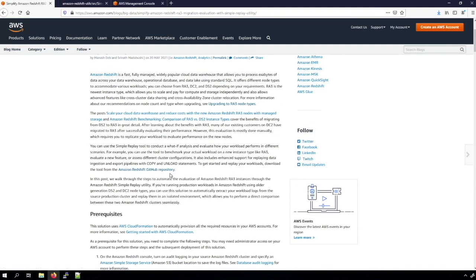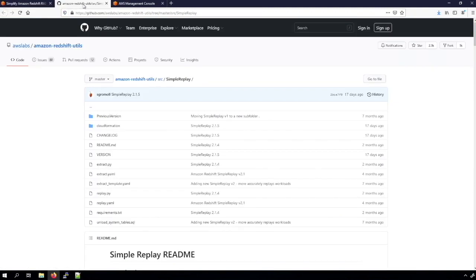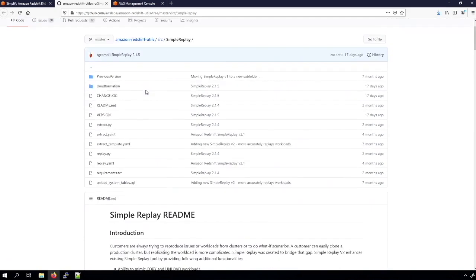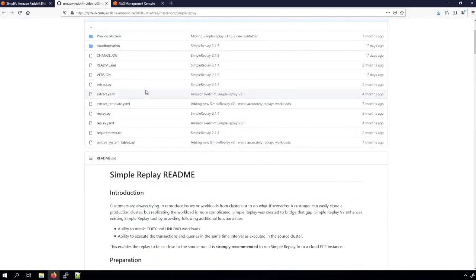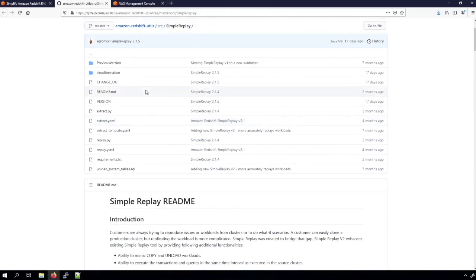Redshift Simple Replay Utility is an EC2 Python-based open source project on GitHub that allows customers to replay their past workloads on Redshift. Customers use it to perform different what-if analyses, like what would happen if they change the node type or node count of their current Redshift cluster, or they may like to test different workload management settings on Redshift.